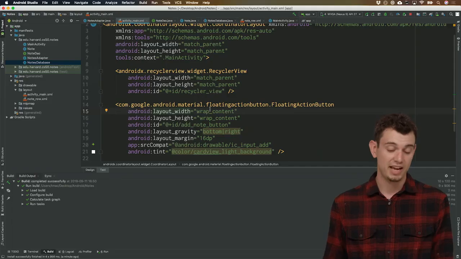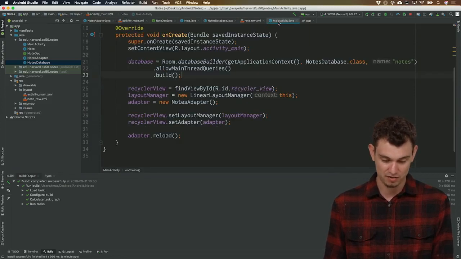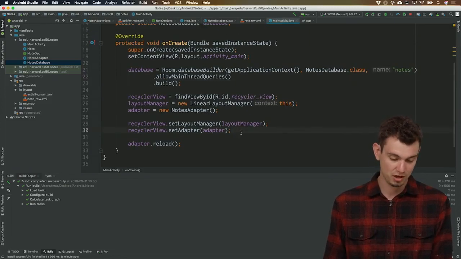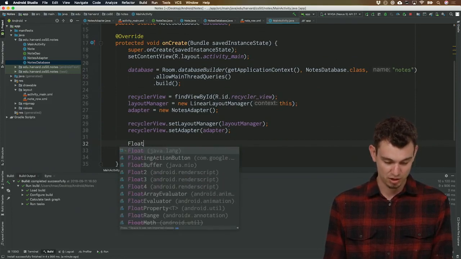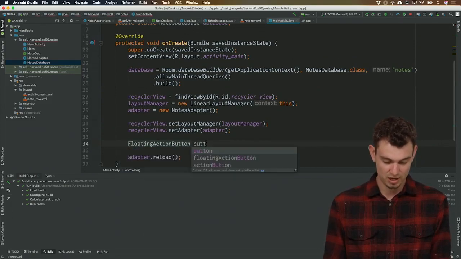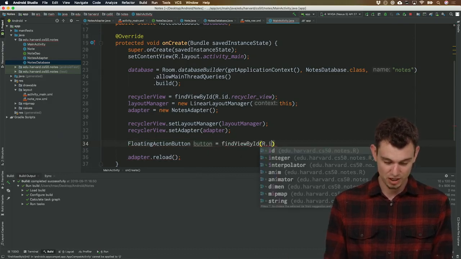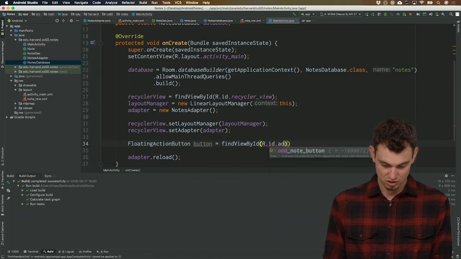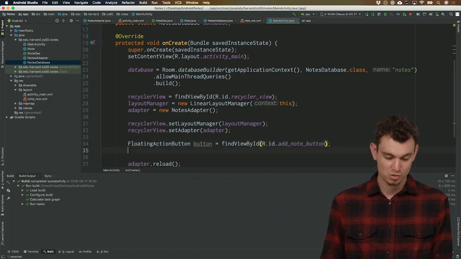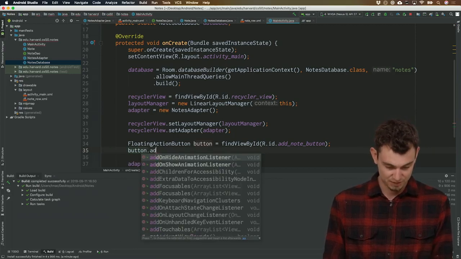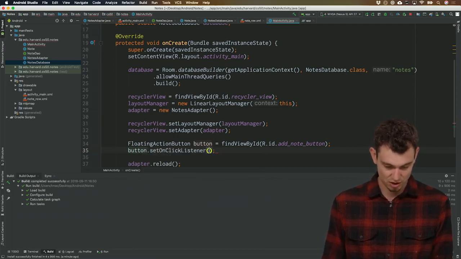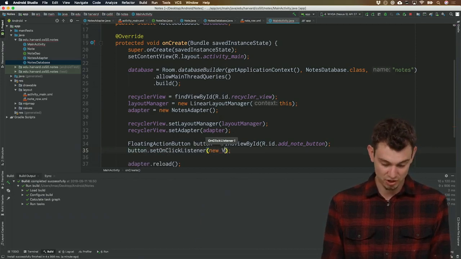So let's hook up an action to this floating action button. To add an action, let's jump back to our main activity. And then in onCreate, let's grab that floating action button. So we'll create a Button object. And we'll set this equal to findViewById. And we called this add note button. So with this button object, we can call that same method we called before, which was setOnClickListener. And this took one argument, which was a View.OnClickListener.